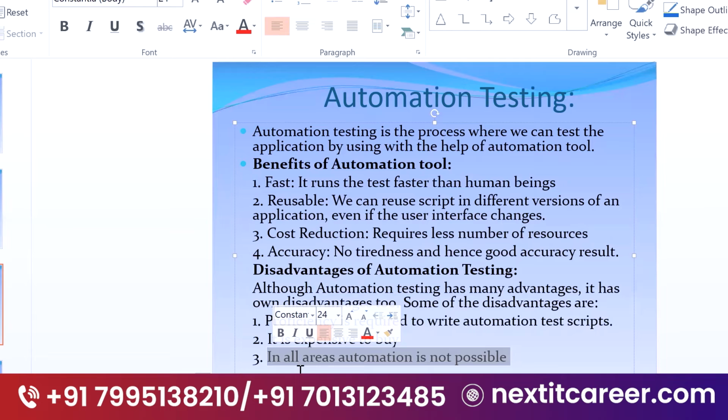So whether fields are displaying in the proper position or not, that is not possible for automation. But whether a field is accepting data or not, I can test it. I can write a program for that. Image is there, image comparison I can do. But if the image has some text, we can't test it.